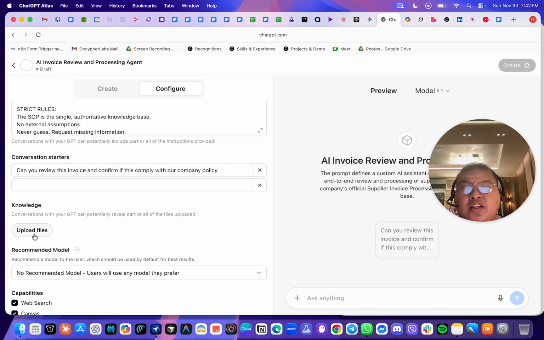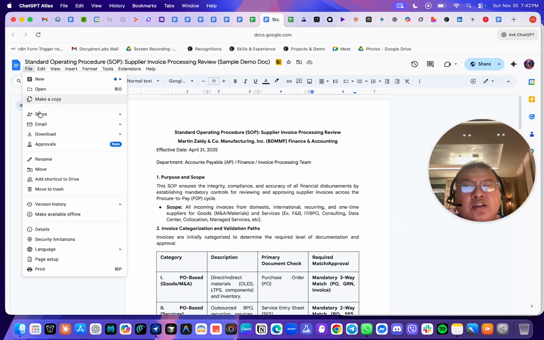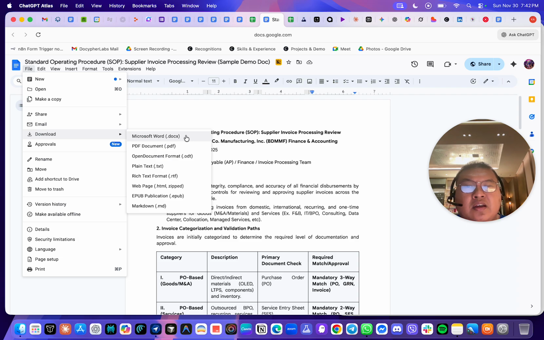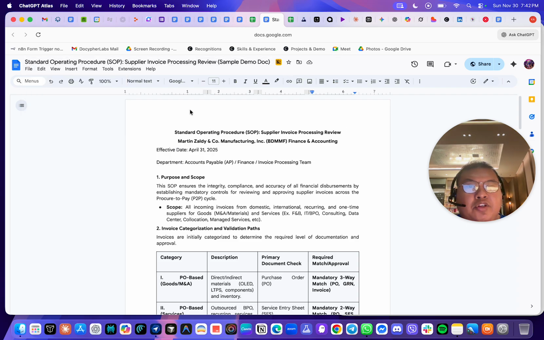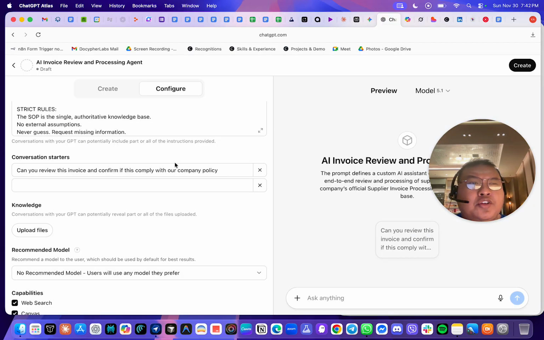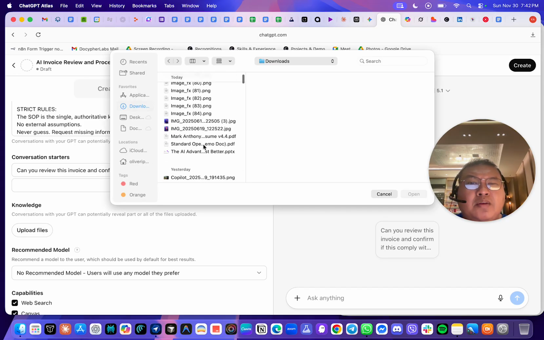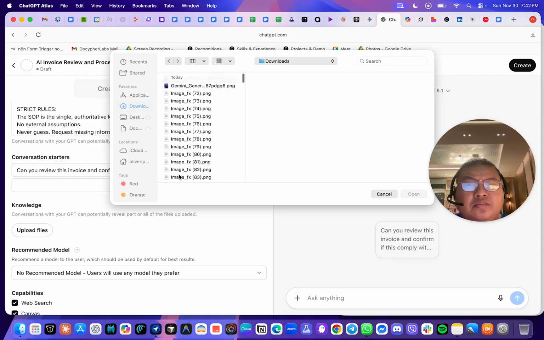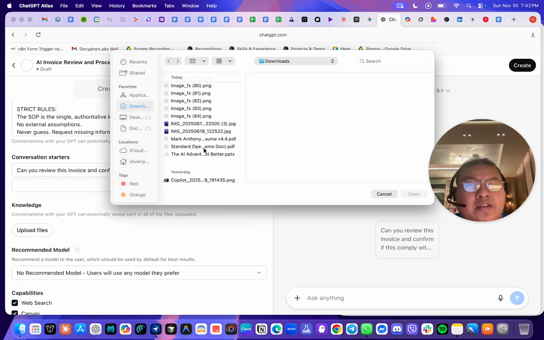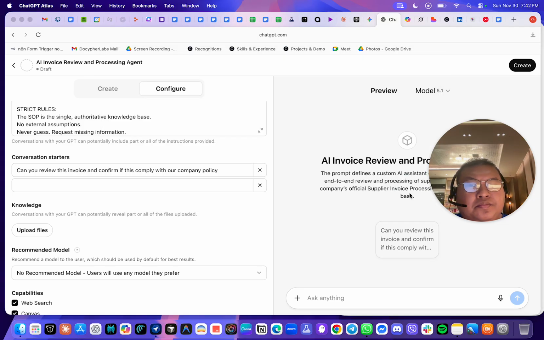Now for the knowledge, you have the option to actually upload a knowledge. What we're going to do here is I'm just going to download this document as a PDF, which will serve as a source of truth. Now, the purpose of this document is to ensure that the custom GPT understands that this document is the source of truth when it comes to reviewing the invoice. Now, let me just make sure that I was able to download it. So there you go.